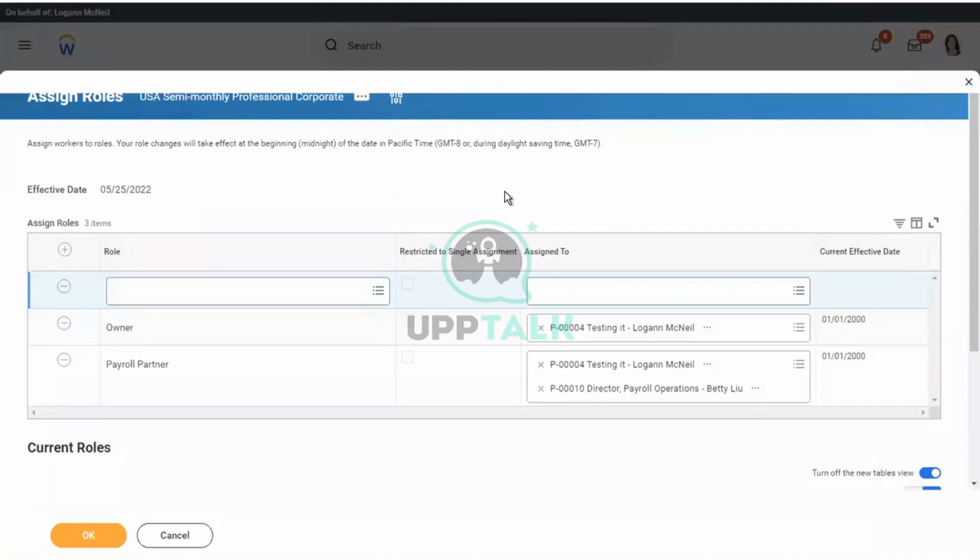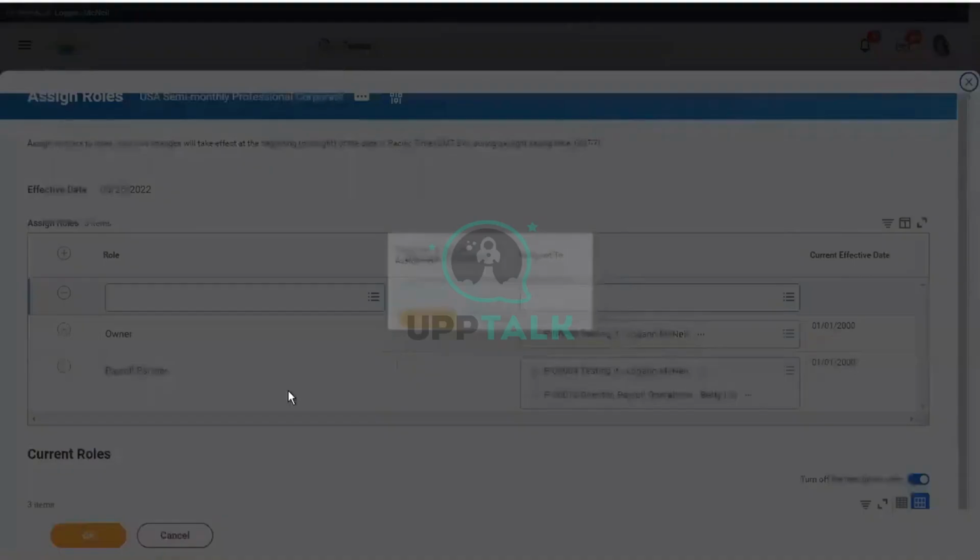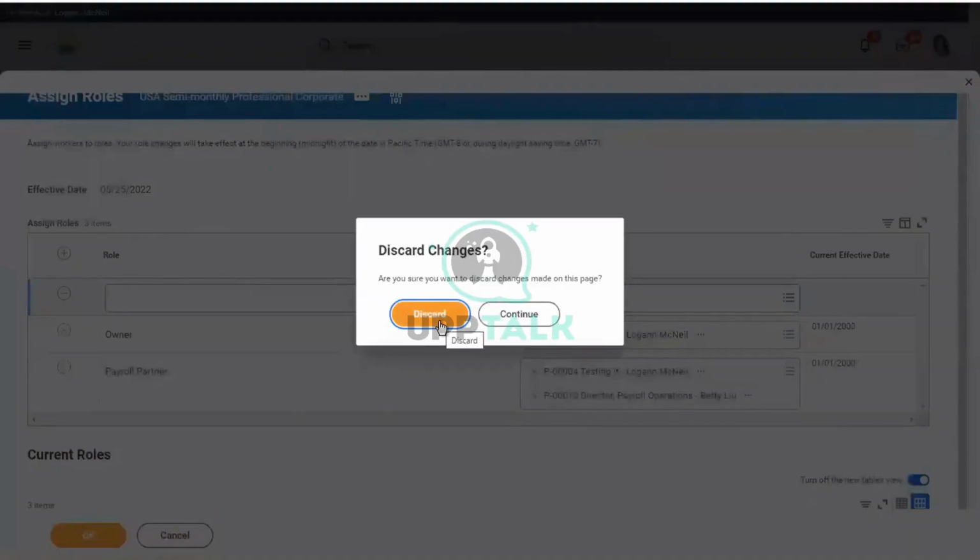And this is a Workday delivered role. Could I create a custom role there? Of course, you can do that as well. We can also create a custom role-based security group. Yes, it's possible.